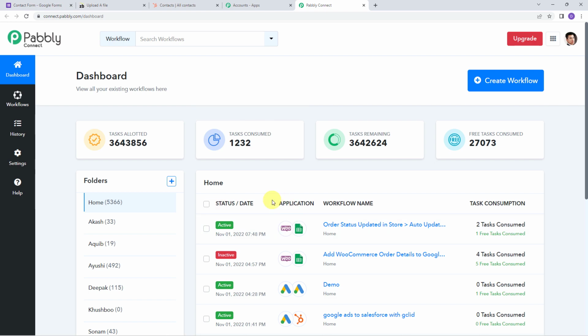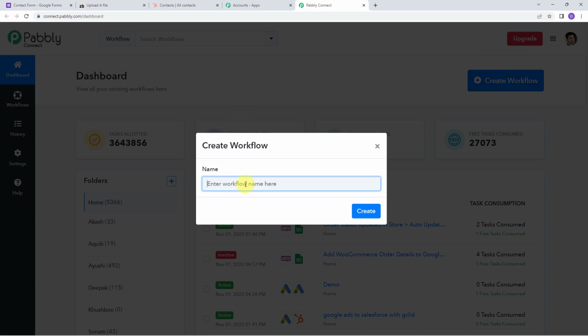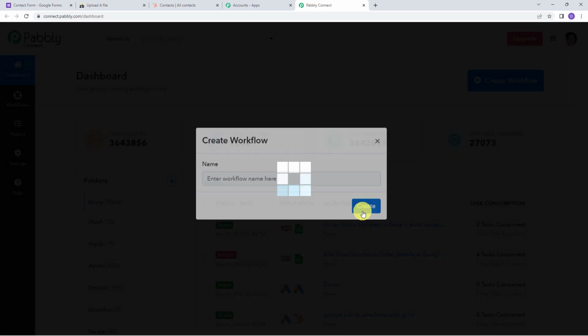Here we have to create a workflow. For that, click on this plus sign, create workflow. Now here we have to give a name to the workflow. So let us give the name as validate email in ZeroBounce on form submission. Here you can give the workflow name as per your requirement and simply click on create.